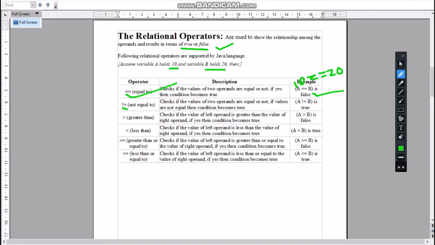Next one is not equal to. Here 10 is not equal to 20. This one is true. Next one is greater than. 10 is greater than 20 is false. Next one is less than. 10 is less than 20 is true. Next one is greater than or equal to. 10 is more than or equal to 20 is false, and next one is less than or equal to. So here 10 is less than or equal to 20 is true.